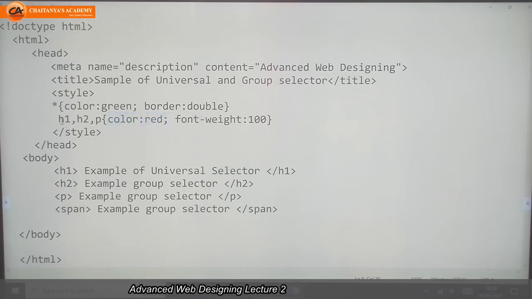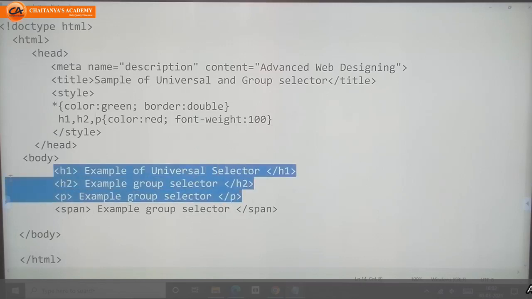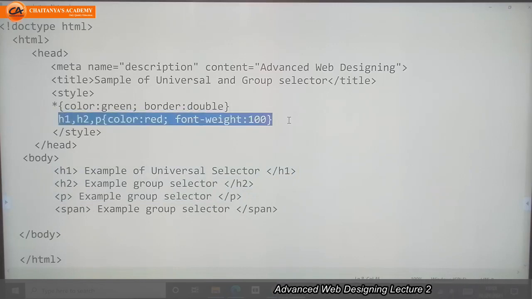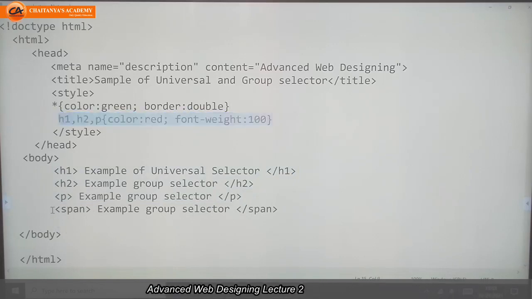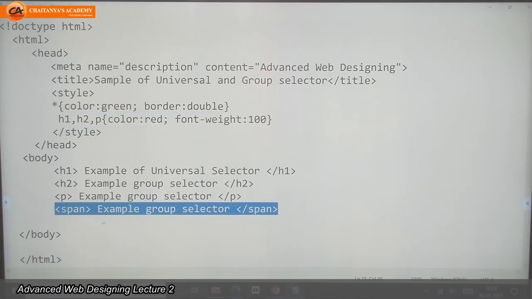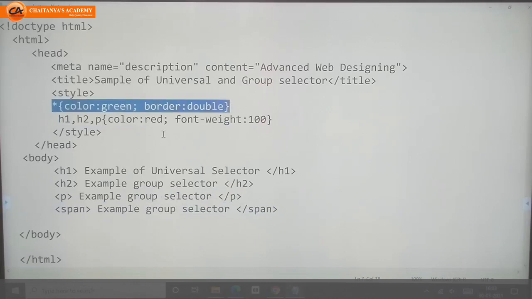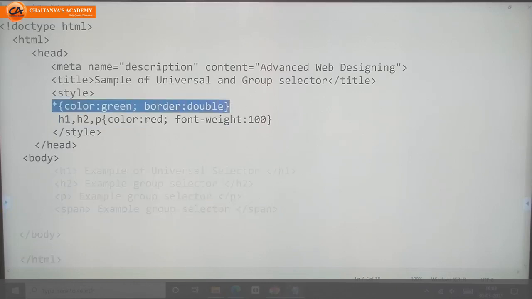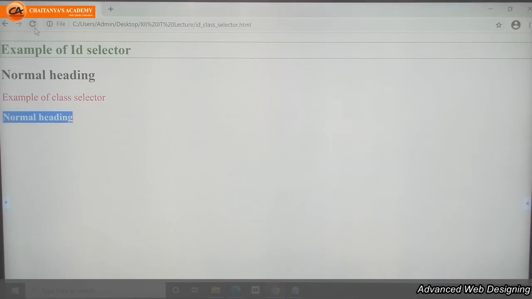It means whenever I use H1 tag, H2 tag, P tag, the text color will be red and font weight will be 100. See, inside this body tag, for these 3 tags, this style will be applied. And this is the 4th line, means span. Example, group selector. Here, this style will apply. We will see the example.